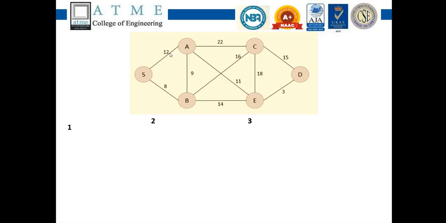So S to A, what is the cost associated with this particular edge? It is 12. What is the cost associated with B? It is 8. Which is lesser? S to B is lesser. So we have to select the edge S to B. This is the first step. Now S is visited, and B is also visited.